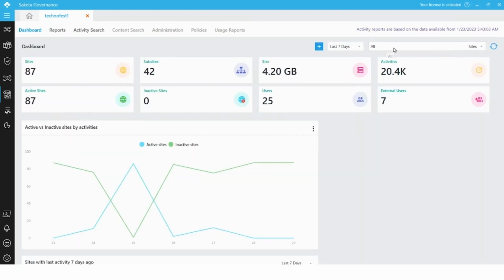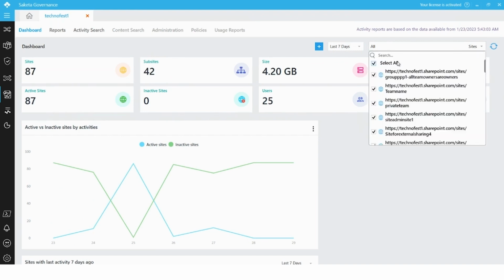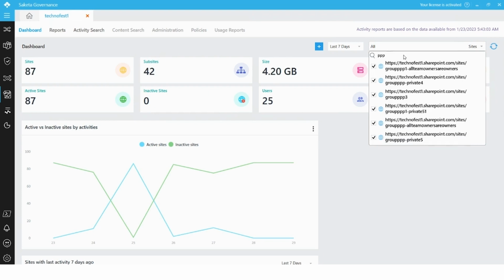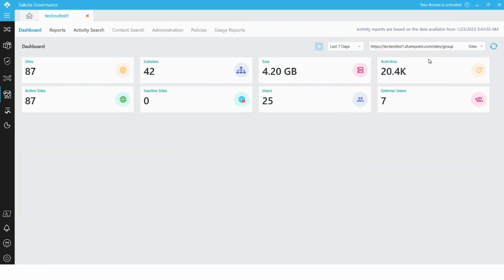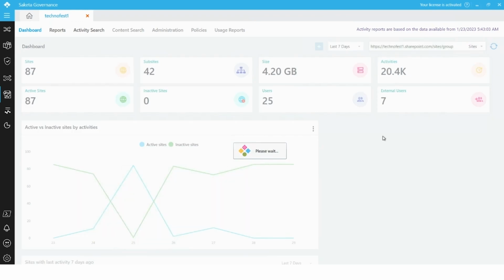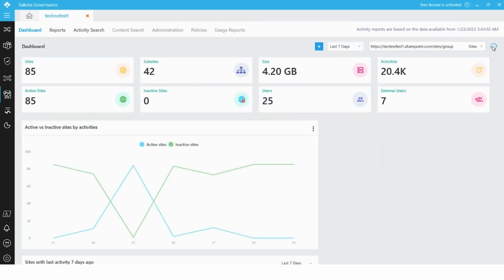Next to the date filter, there is search and select functionality for the sites. Here, search is also available where we can search for a specific site and perform selection and deselection. Let's suppose we want to search the sites based on PPP. Then we have these many sites and we can include and remove them from the reports like this. Next to it, there is a refresh button where we can refresh the whole page at once.